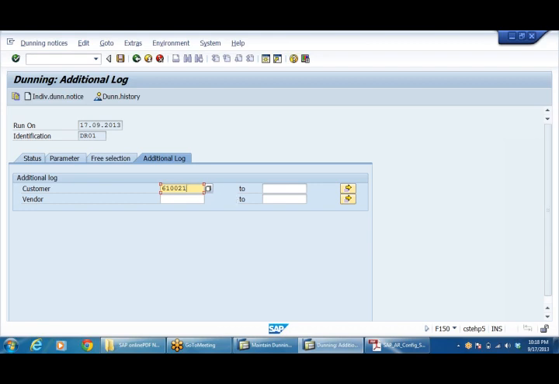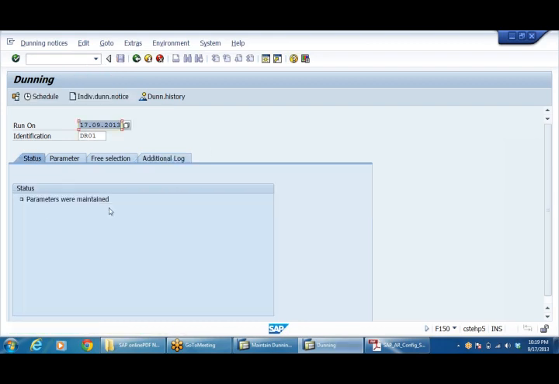Okay, I'm giving only one. If you are executing 100 accounts, in that you can take say maybe 1 or 2 numbers I can give here. Since we have only 2, I'm giving only 1 number. Right, save it. Once you define the parameters, go to status. See, parameters were maintained.